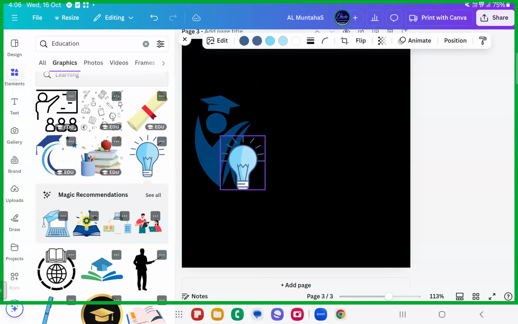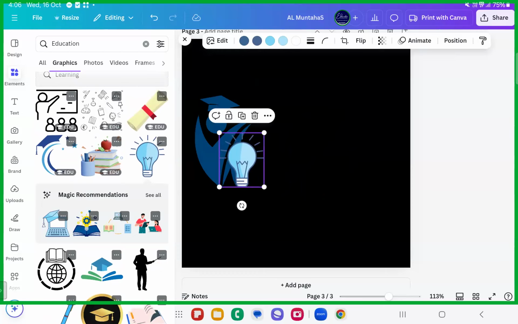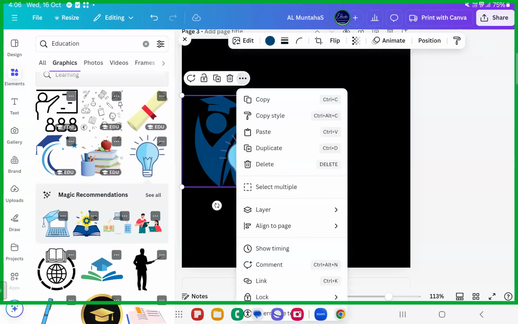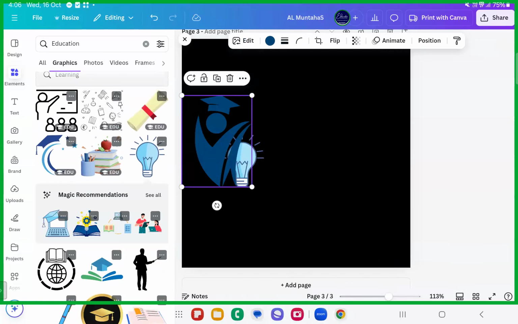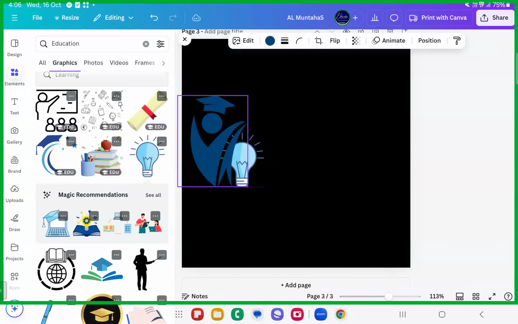If I want, I can just hide it behind this, and I can layer this in front of it. To layer, bring to front: three dot button, layer, bring to front. That is also a way that you can go ahead with.